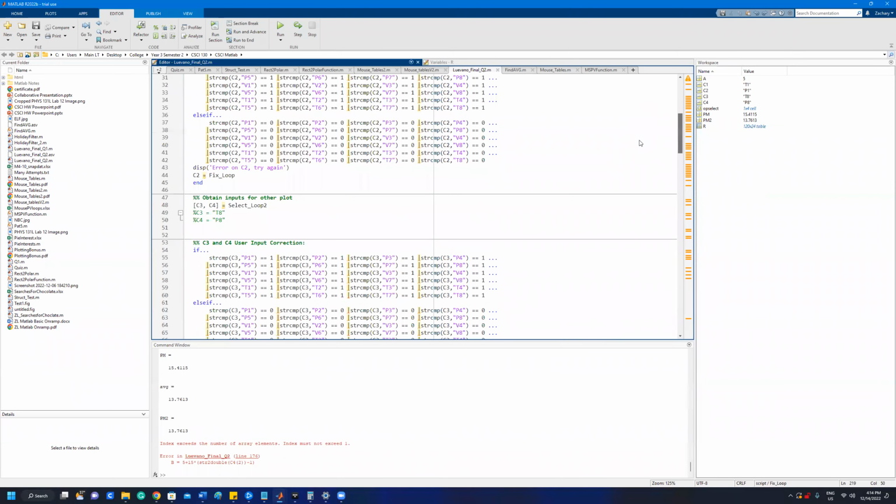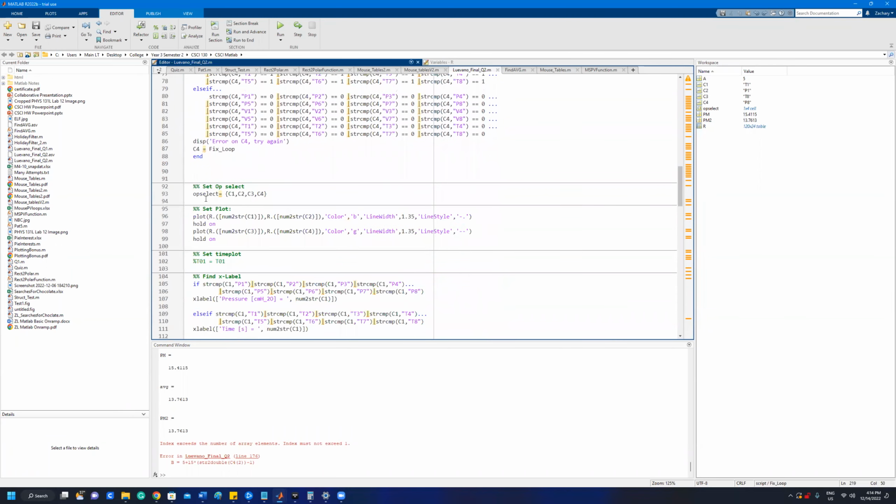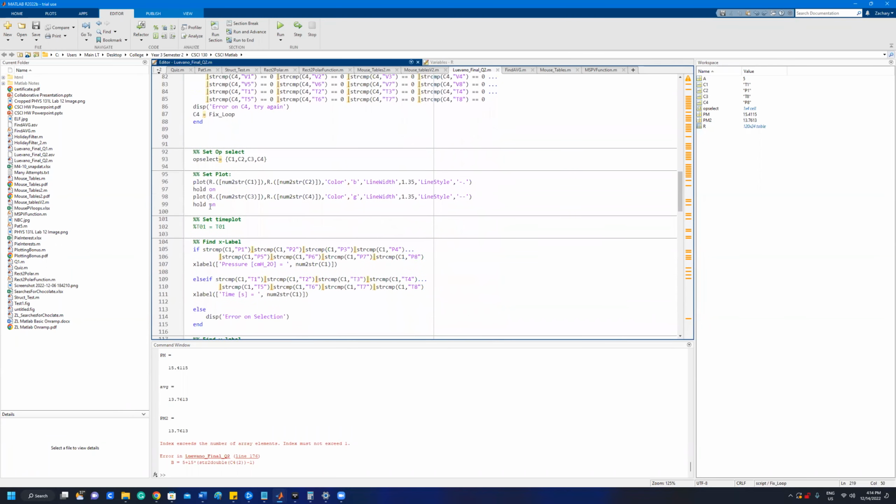So let me go down to, here's the C3 and C4 one. OP select, which wasn't needed, as well as this. So we plot both of them. One is blue and one is green with the requested line width and the styles.